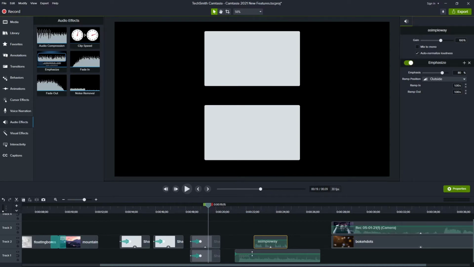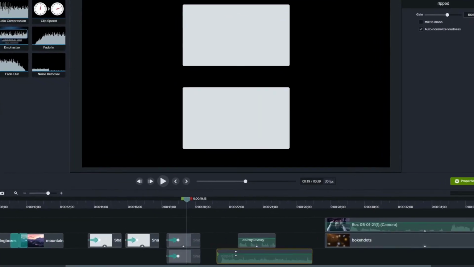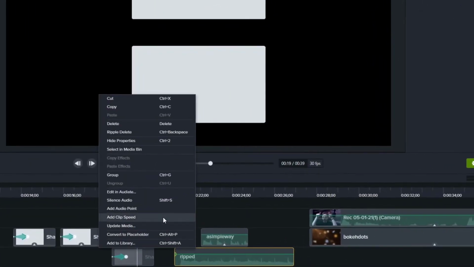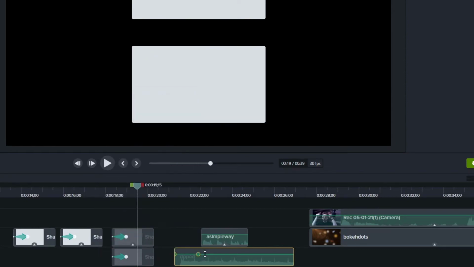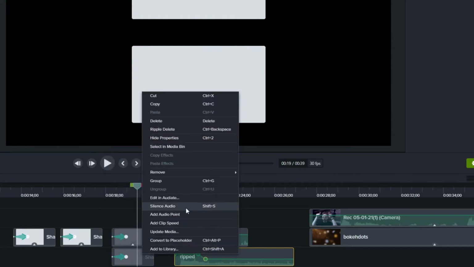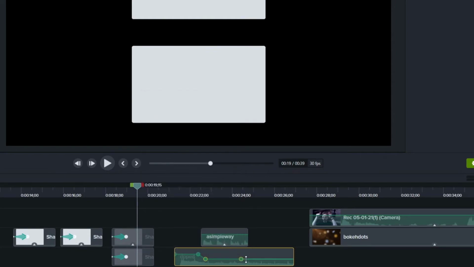And that was something you could do either in other audio editing tools, or you could actually do that in Camtasia, but it would take a while because you'd have to come in onto the audio clip and add a bunch of points so that you could manually adjust when the audio comes up and down like that. So not difficult, but kind of a pain to have to do yourself.